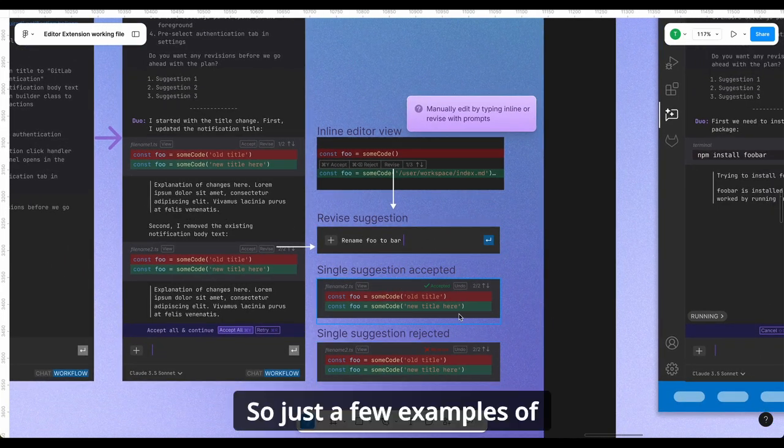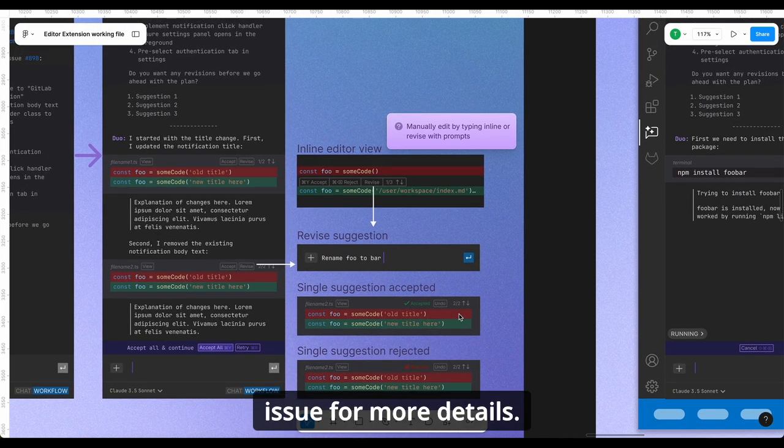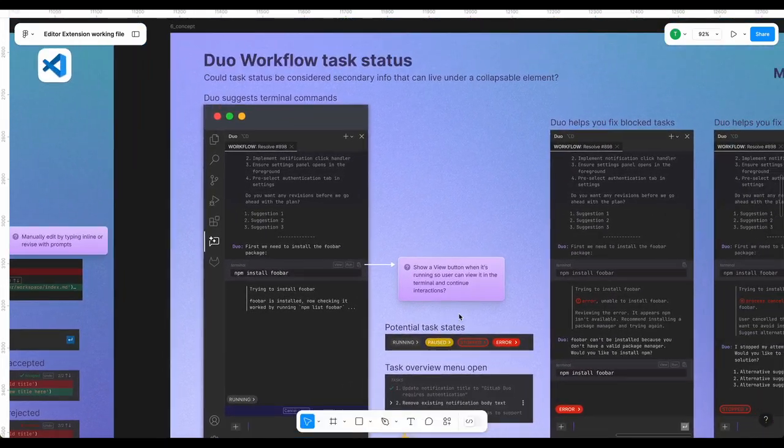So just a few examples of what it might look like. Again, these are on the issue for more details.